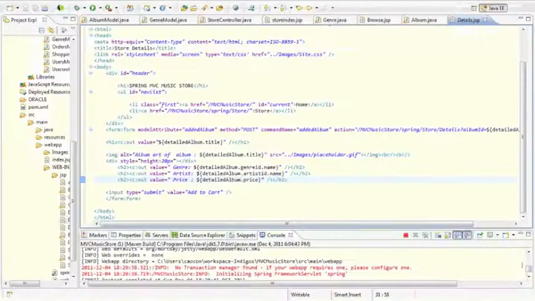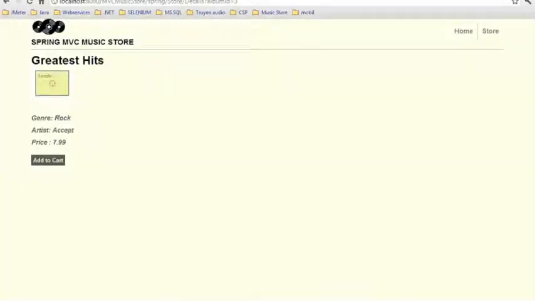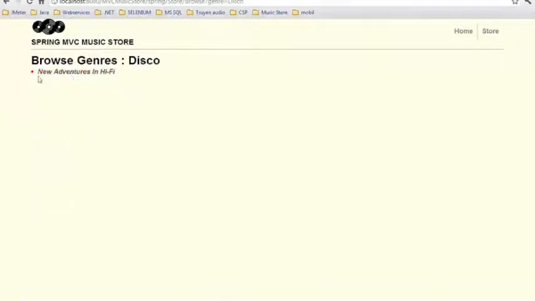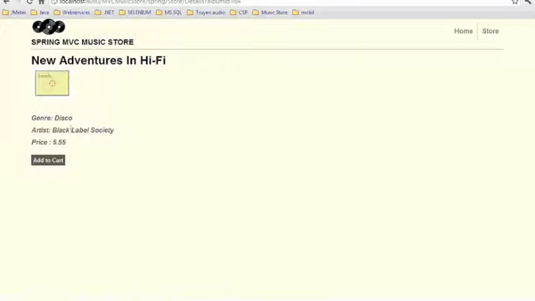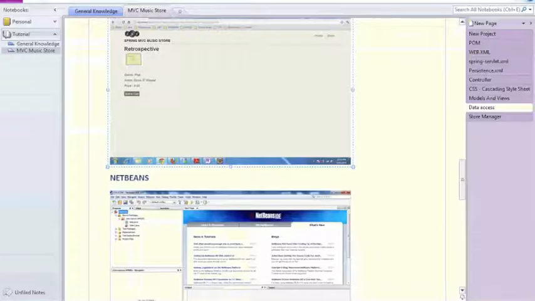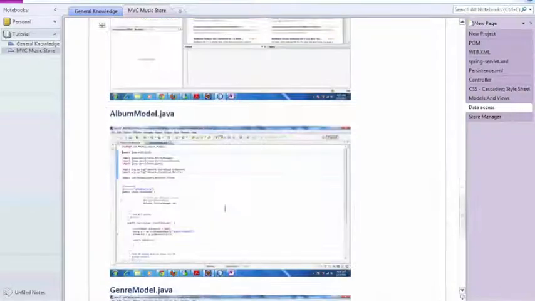See, it's refreshed. Oh. See, haha. Go to store. Genre is disco, and we have only one. Let's see. Okay. Oh, alright. Everything. I hope I covered everything for you until this part. Show the details of the album.